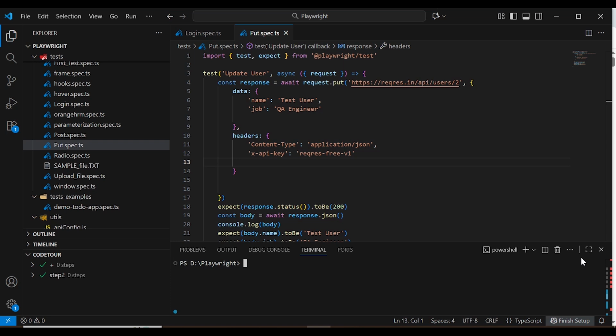Today in this tutorial we are going to look at one of the most important HTTP operations used in API testing, delete request in Playwright. If you already work with get, post or put, then delete will feel very familiar. So let's begin. First, understand about delete request.